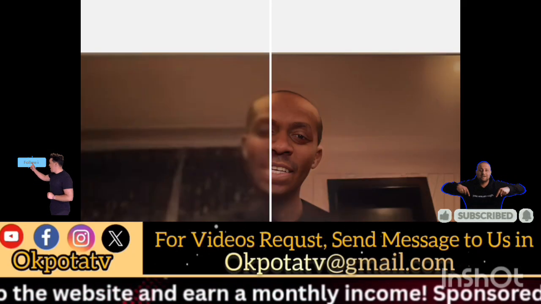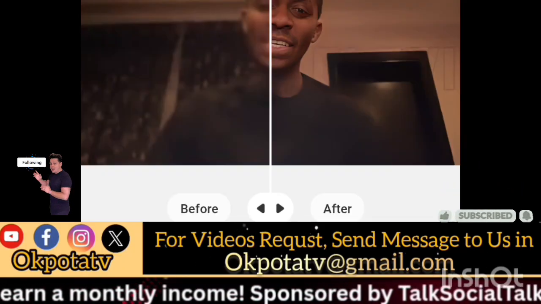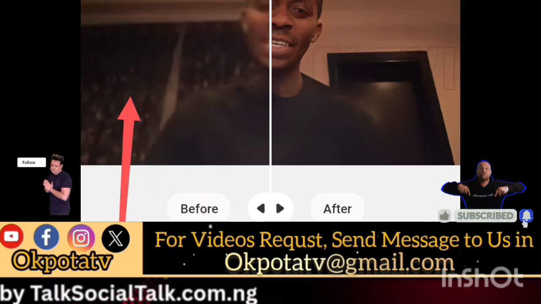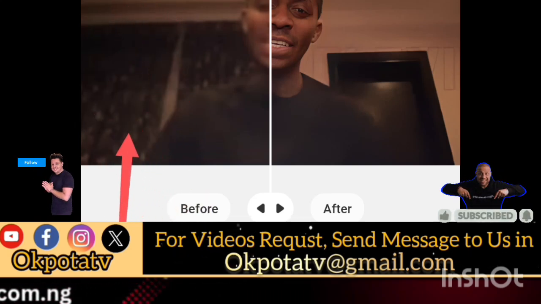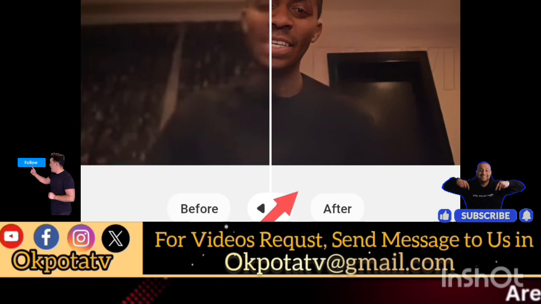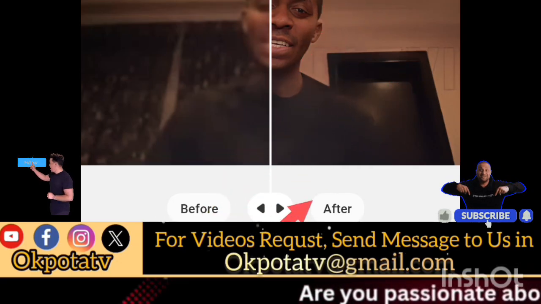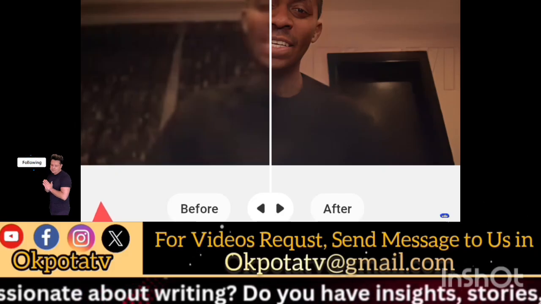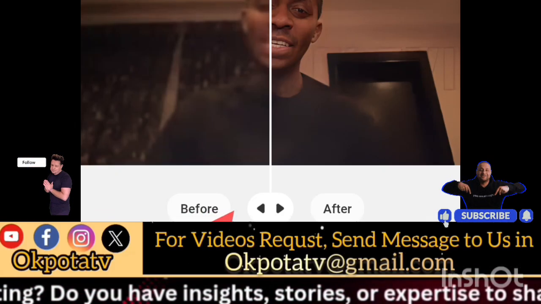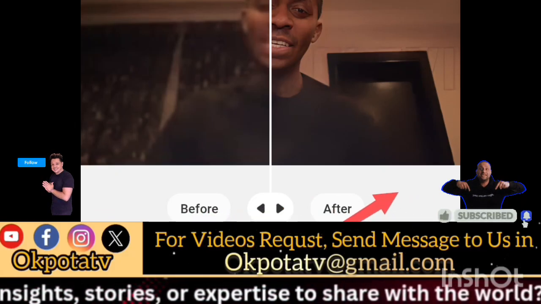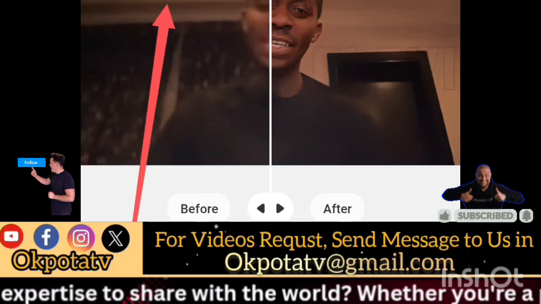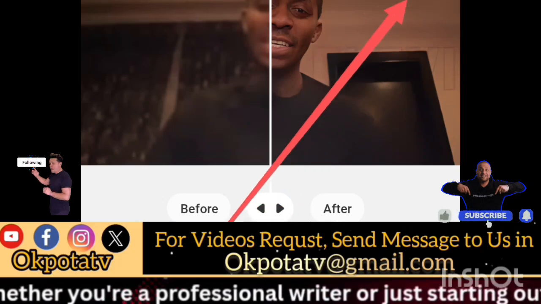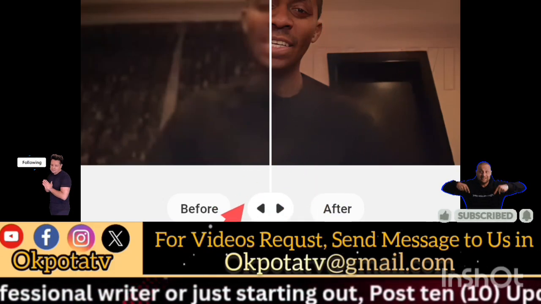After it has all loaded, it will show you something like this, where you will see after and before. This one is the before picture. Then after you have touched that enhance, it is this side. So you touch here and scroll to this side to see the result. If you scroll to this side, you will see how the picture was before. But if you scroll to this side, you will see how the picture is after you have done it. So I will scroll and let you see it from here.